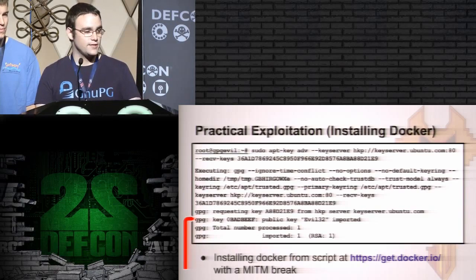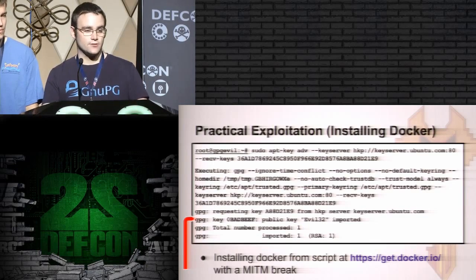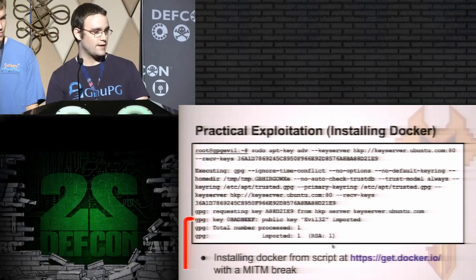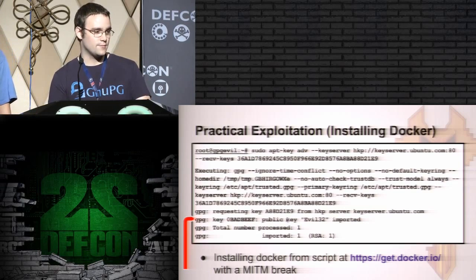So for a practical exploitation of that, this line comes from Docker's install script. If you use apt-key advanced and you give it the received keys with a full fingerprint, but again with a man-in-the-middle break, you'll see that we fetched the 0 bad beef key, and now that's in your apt key ring. And again, this comes from the script at git.docker.io.